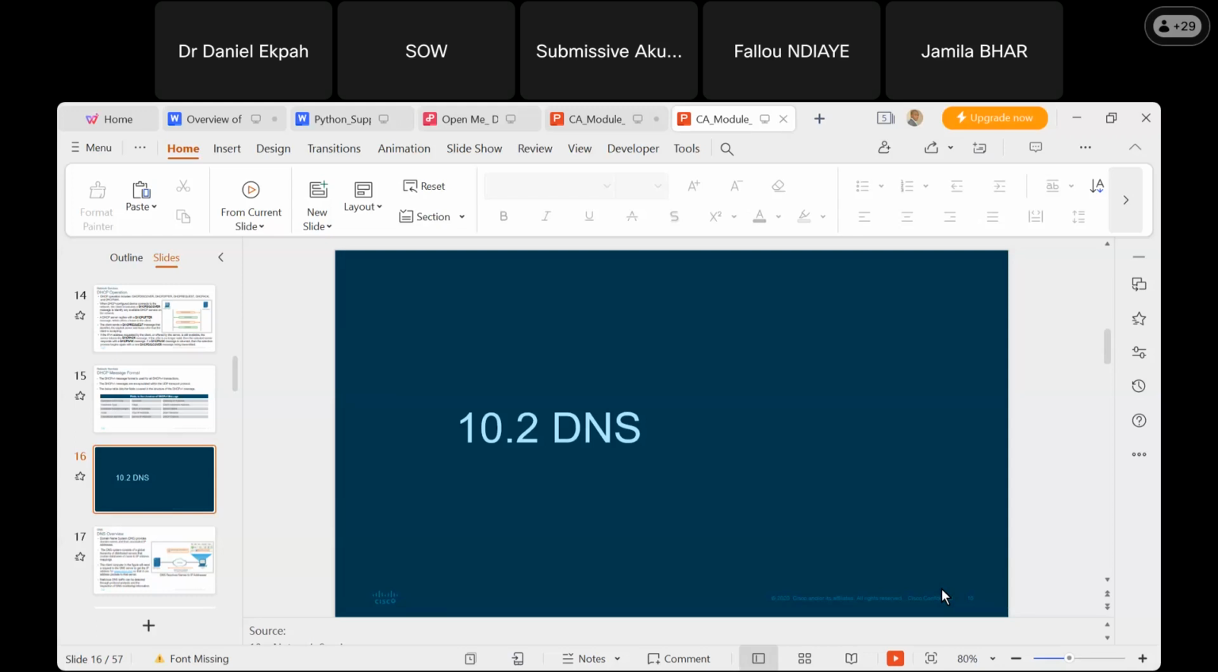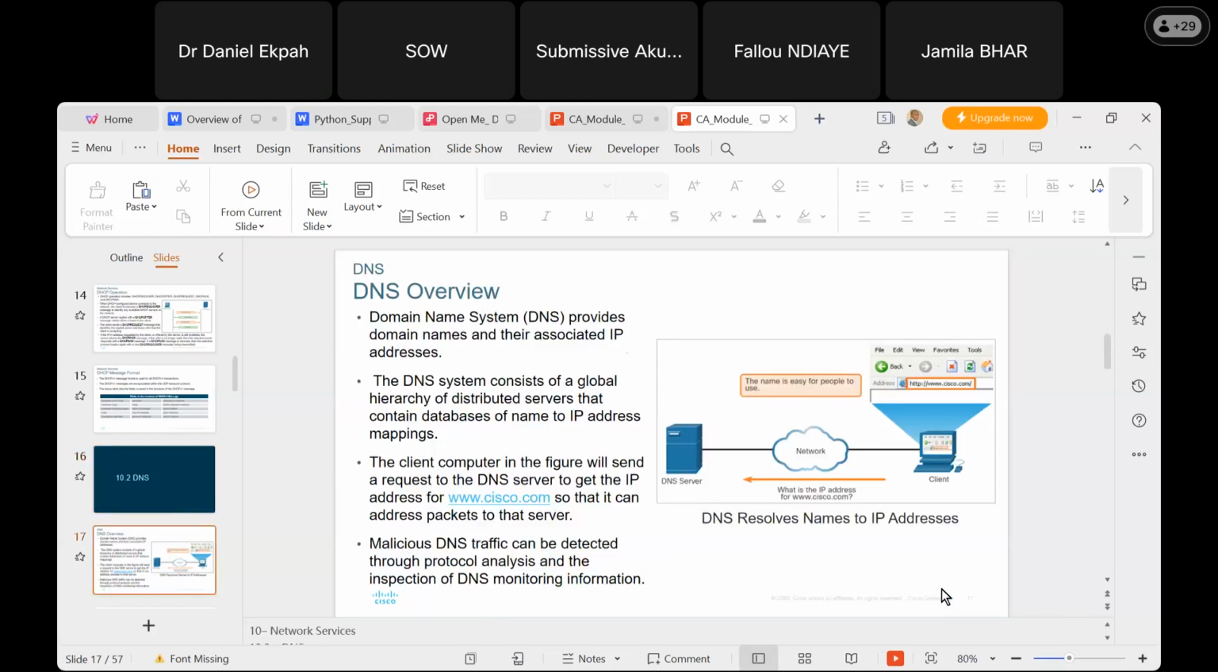So the DNS is the domain name server. Remember, we said we need that to be able to resolve our domain names. So the naming system provides domain names and their associated IP addresses. So a DNS system consists of a global hierarchy of distributed servers that contain a database of names to IP addresses. So it always maps it and gives you a typical feedback. So the client computer in the figure will send a request to the DNS server to get the IP address, so that it can address packets to that server. In this case, malicious DNS traffic can be detected through protocol analysis and the inspection of DNS monitoring information.